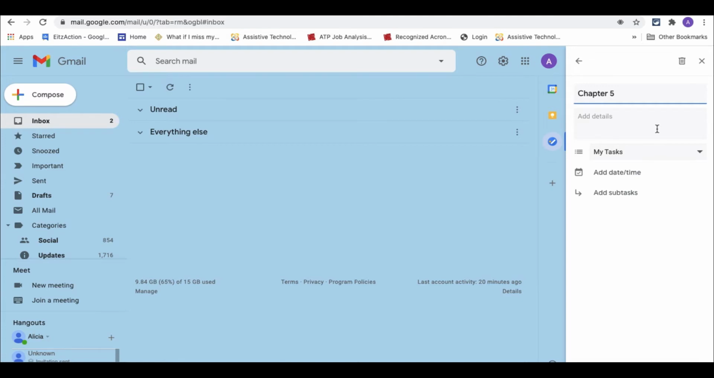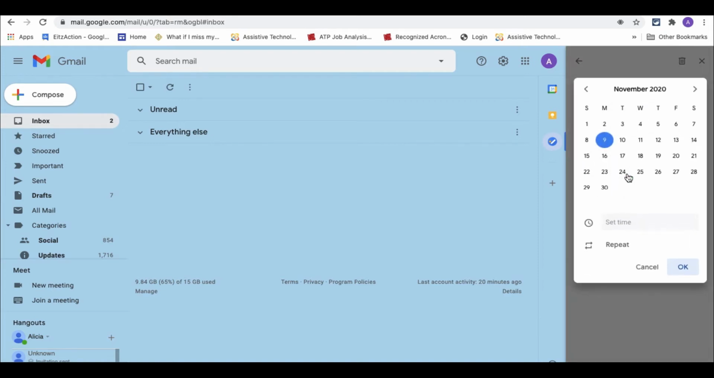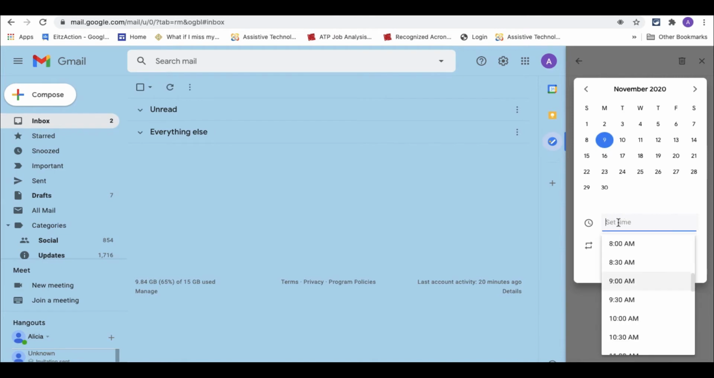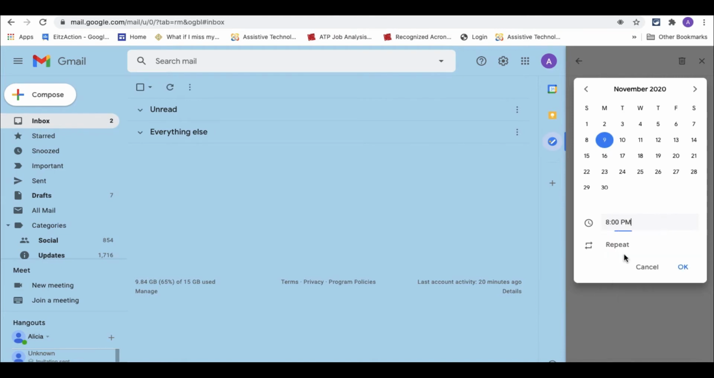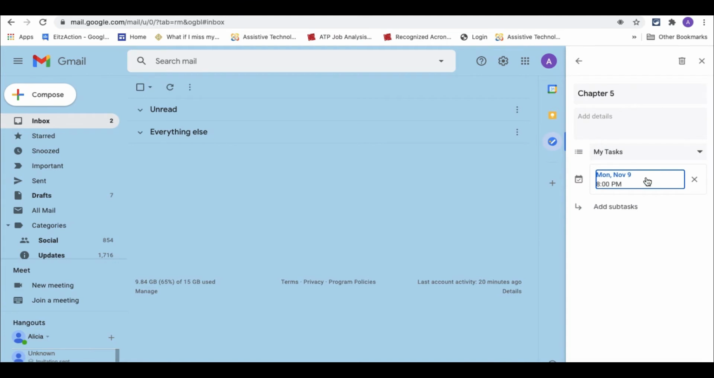Under the Add Details area, I can include a link, I can include information that I need, I can add a time or a date. When I do this, what this will do is put a reminder on my calendar that this is something that I need to do. For instance, if I want to complete this assignment this evening, I can add the date of today and set the time for 8 p.m. This will allow me to repeat it if I know that every Monday I have a similar assignment. You'll now see that there's where that will appear on my calendar as a reminder.